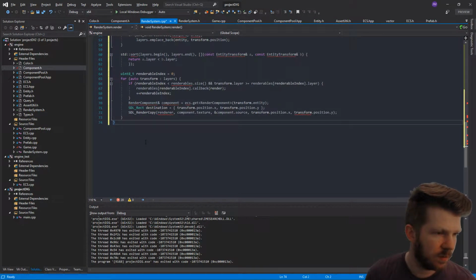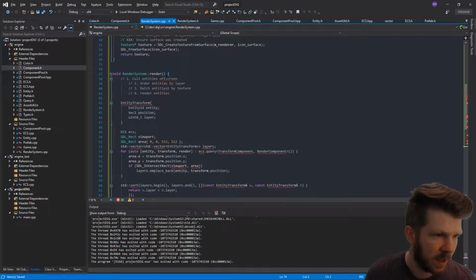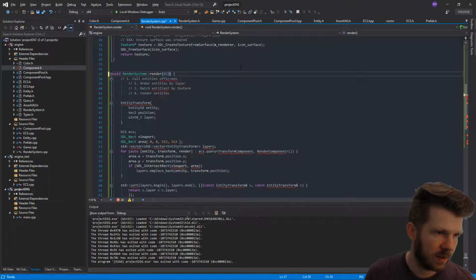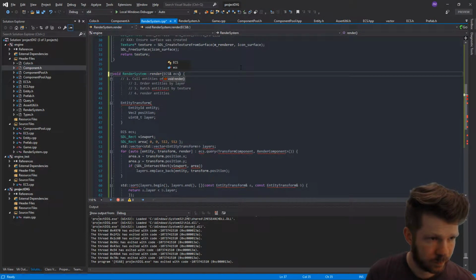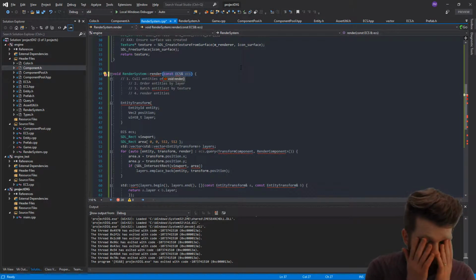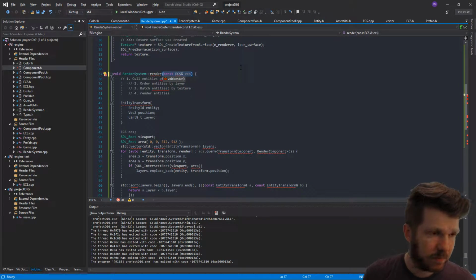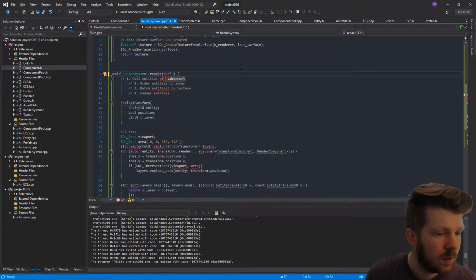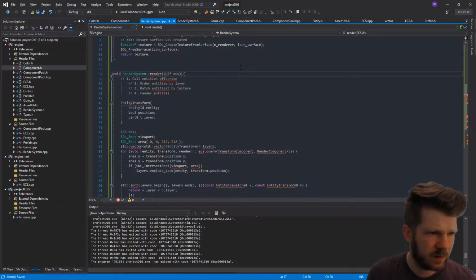No, I just want to do that. Okay, and we'll need to pass in the ECS. Do we want it to be, I don't know. I don't know what we want right now. I guess it could just be reference. I don't know if that makes sense or if it makes more sense to say it's a pointer.